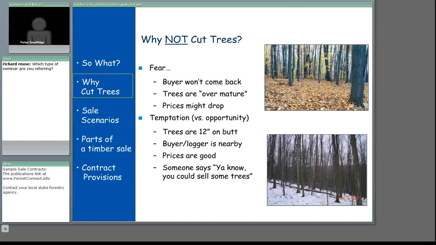The temptation may be that your neighbor or somebody else lets you know that there's a log buyer or a logger who's in the vicinity. They're handy, they're nearby, you can get the work done quickly. You're tempted by the fact that prices are up, or maybe just that somebody plants the seed of opportunity and says, you could sell some trees.